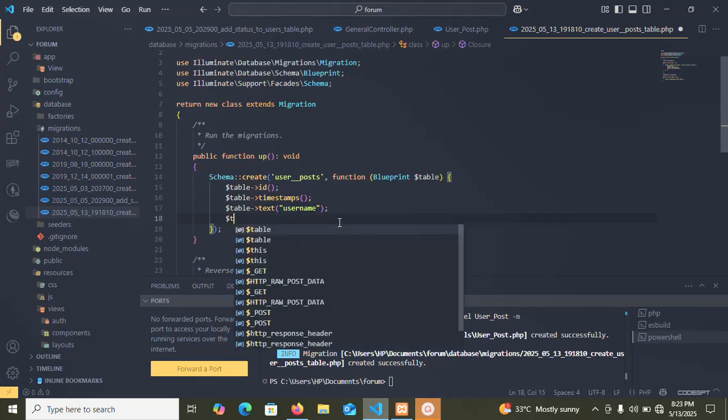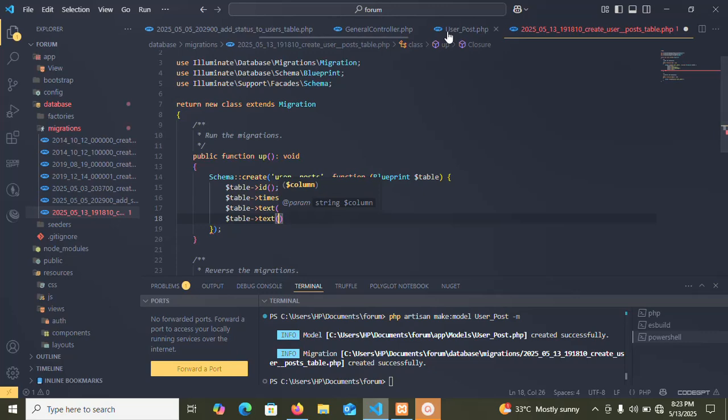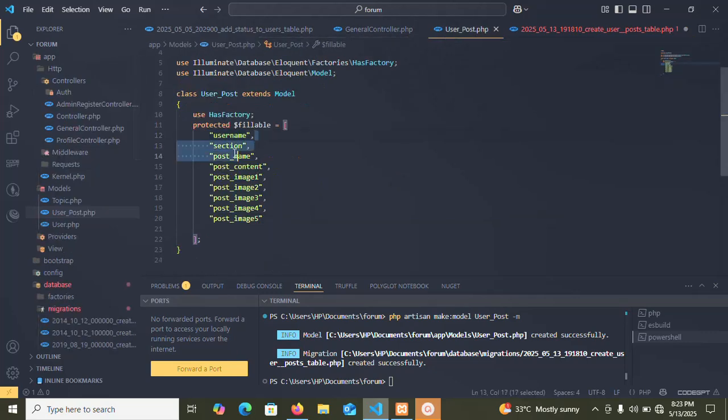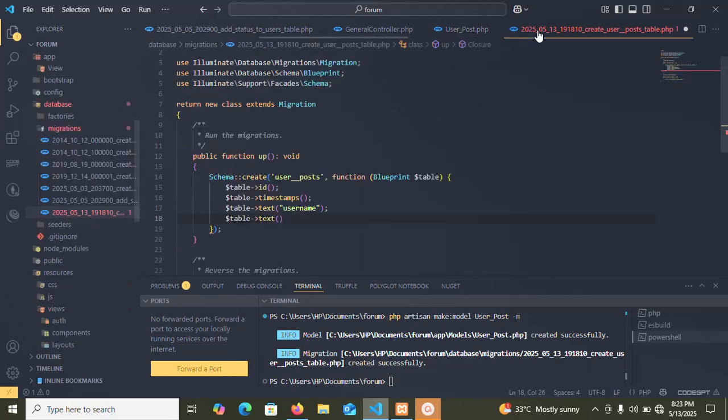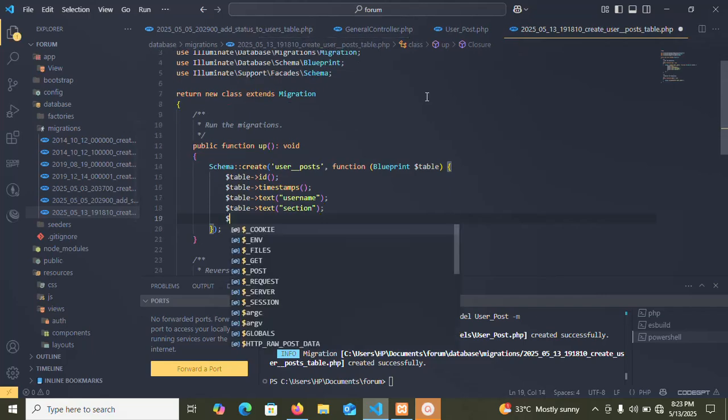So if we say $table again, then what do we pass? Let's pass section. Section also cannot be nullable because if a post is coming from maybe the job section, of course we want to know the section this post belongs to, whenever a user is trying to create a post for that section. Section can also be text because we can store the length of the section that our admin has created that way. Then the post name should also not be nullable.